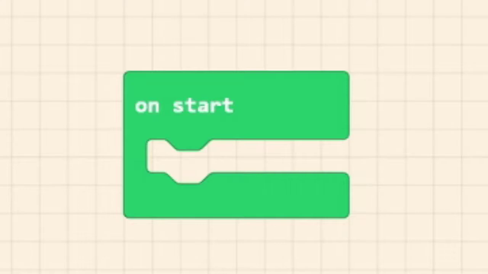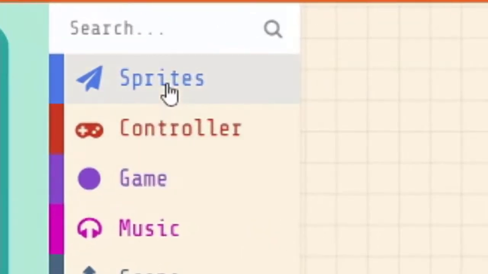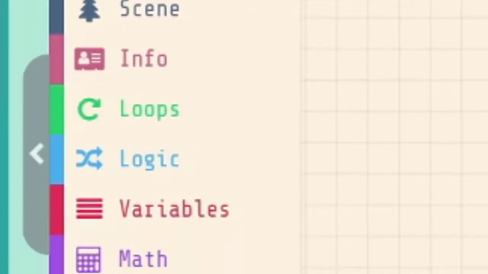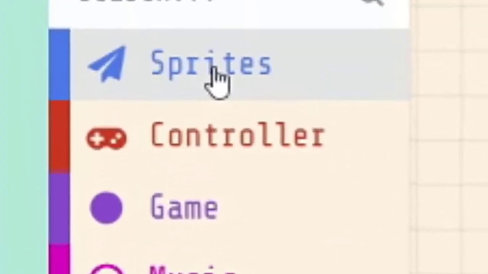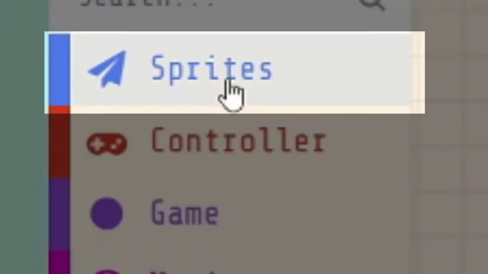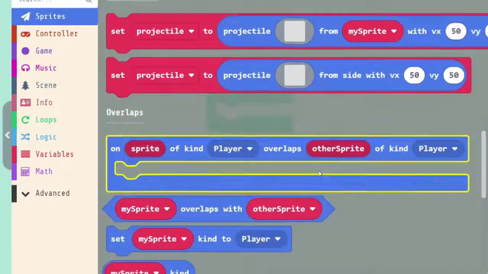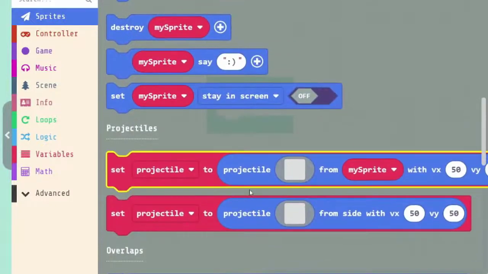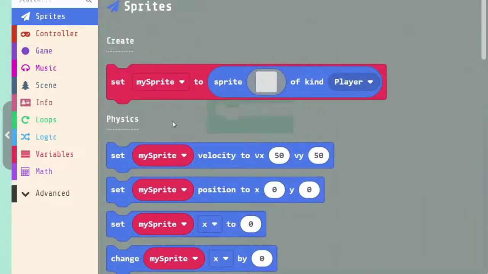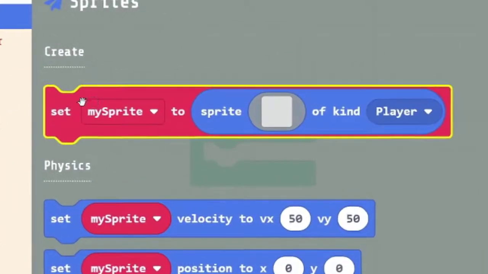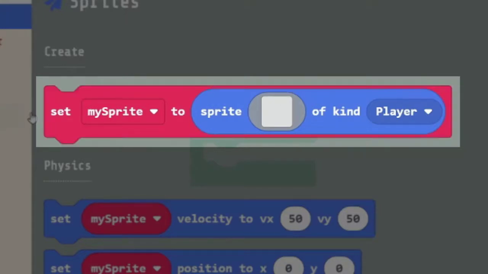In MakeCode Arcade, all of our blocks are in categories and they're color-coded, with a handy name that tells us what's inside. Because we're making our player sprite today, we want to look inside the Sprite category, so we click on it. If we scroll up and down, there's a whole bunch of blocks here, and like the On Start in the background, some of them are events. The one we want, the most common one, is the very first one at the top, Set My Sprite To. This is going to make our sprite.